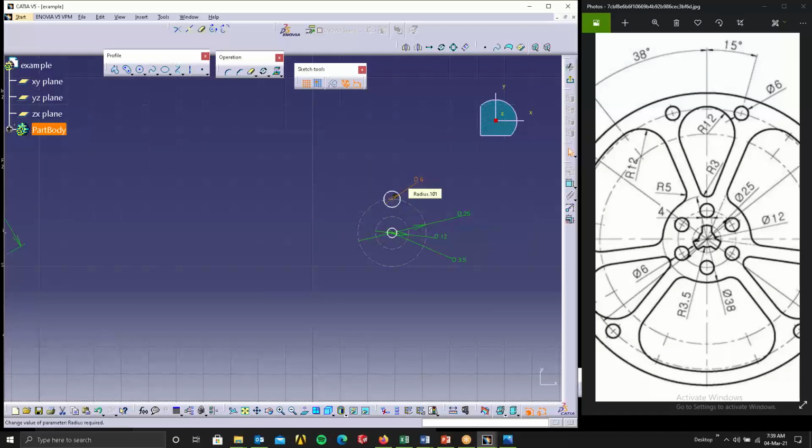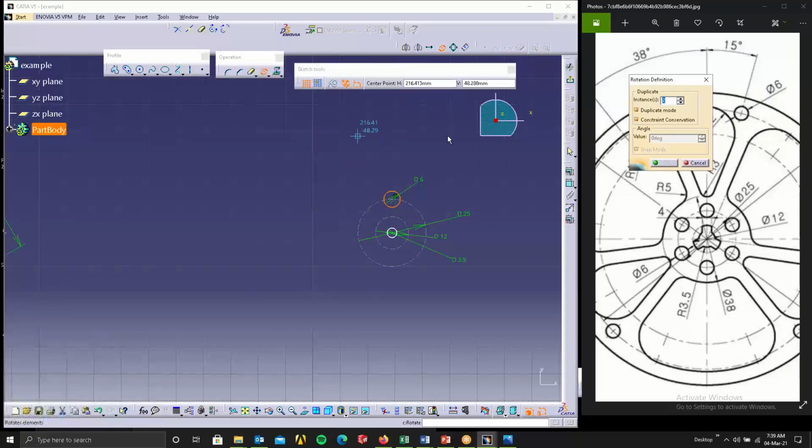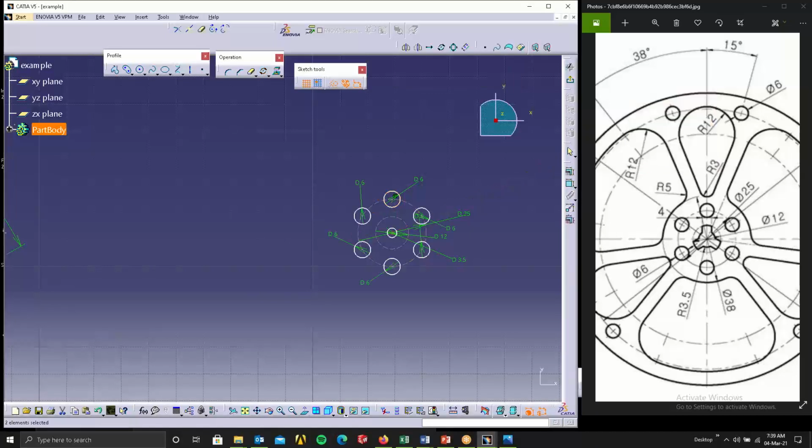6 again. So select this, rotate command. Here 1, 2, 3, 4, 5. So give 5 and select the center. Select this. 360 divided by 6. Enter. That is done.